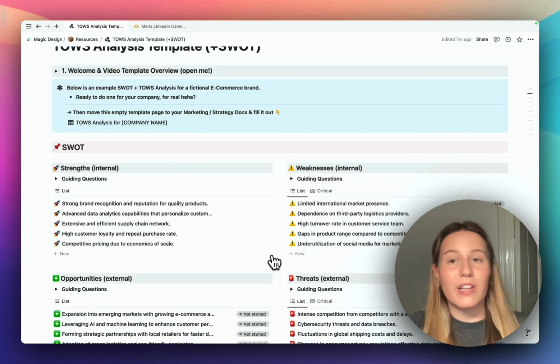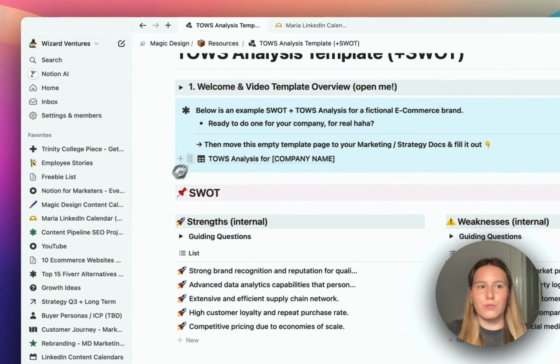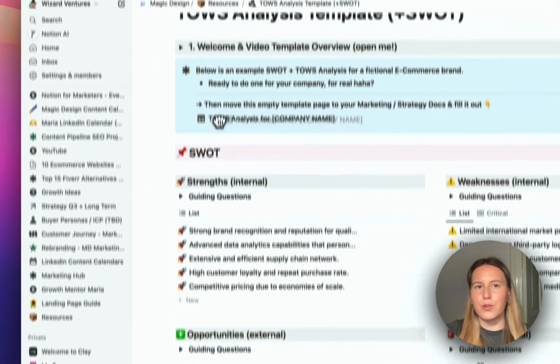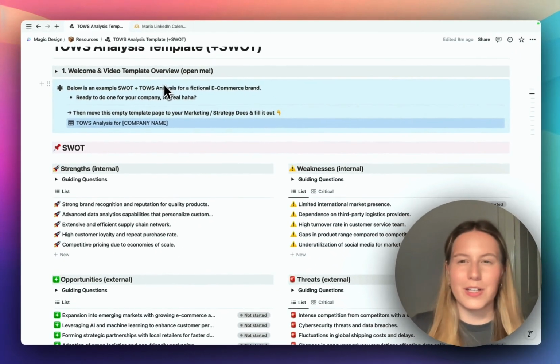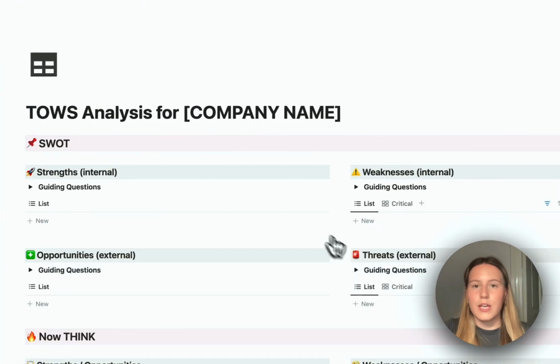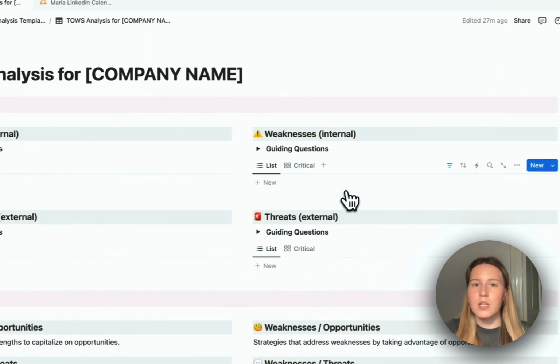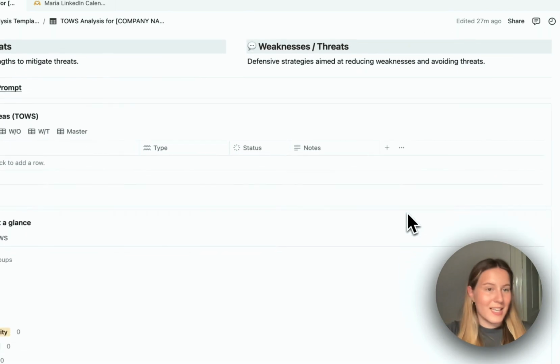When you're ready to fill out your own TOWS and SWOT analysis, then you can just move this page to, I don't know, your private pages or to your marketing and strategy docs. If you have a marketing dashboard or marketing team dashboard, you can move it there and then just click in and you can add your own weaknesses, strengths, opportunities, threats, and so on.